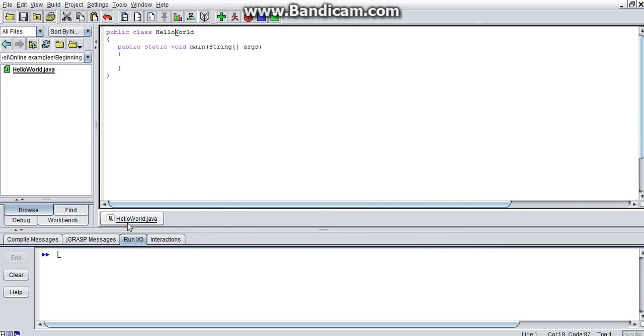So you can see now down the bottom here, what used to say JGrasp 17 is now Hello World. So Java now knows what we're going to call this program. You can see it's saved in the folder over here. All right.